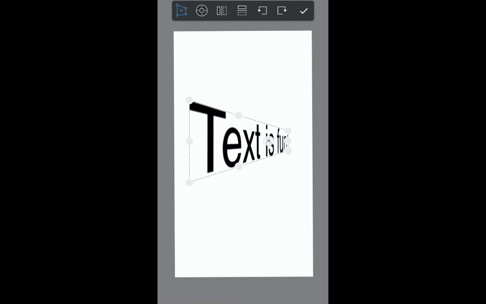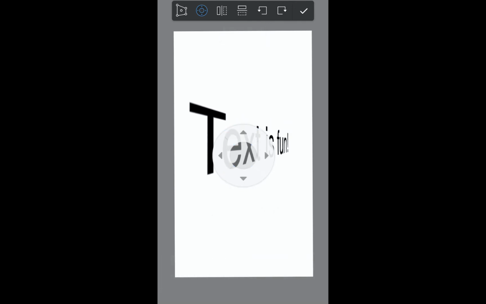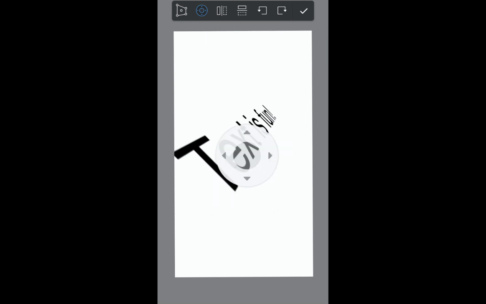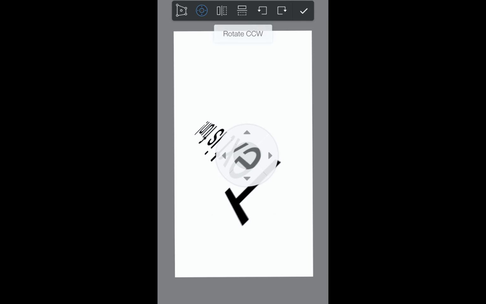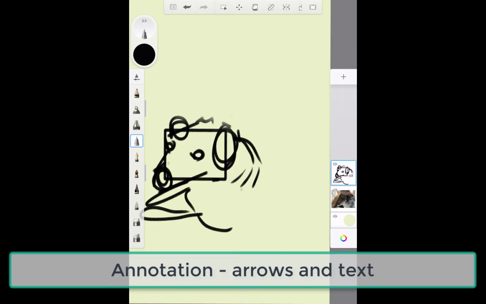Once you've created the text, you can't edit it anymore. So you can move it around using some of the editing tools, flip it around, rotate it, create some fun effects. Again, this is a very simple program, not the full power of something like Adobe Illustrator. Okay, so you finally got your beautiful sketch.